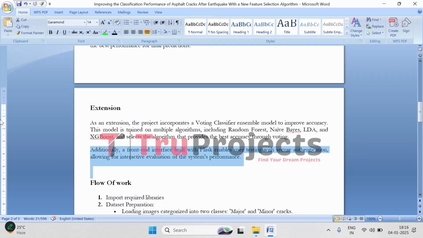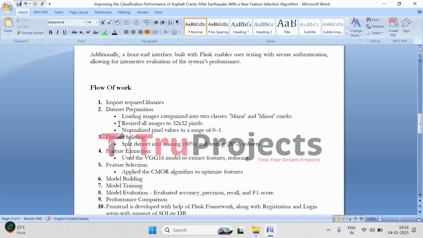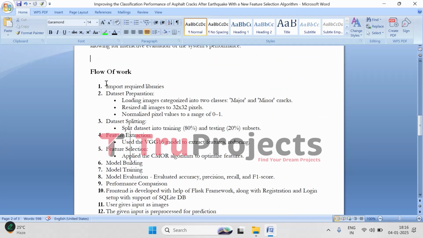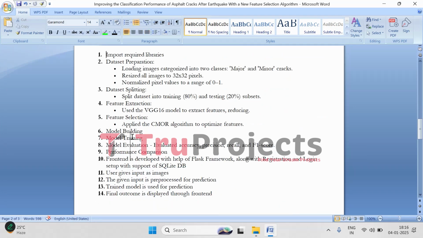This setup allows for a more dynamic and interactive evaluation of the system's performance, making it easier to identify areas for improvement or adjustments in the practicality. Moving on to the implementation. To implement this project, we have followed the steps mentioned in the flow of work.